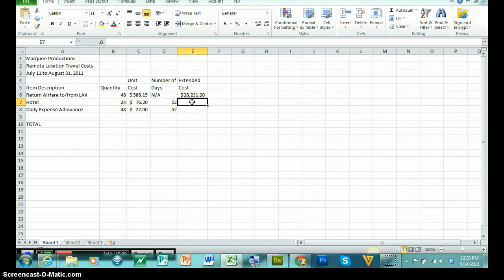Now to find the hotel stay, well, I need 24 rooms at $76.20 a room for 52 days. So again, equal sign, times, and enter. And now the next formula that I want here is identical to this one because we're going to multiply those three again. So I'm just going to point here in the lower right corner of the cell. When my pointer is a black plus sign, I'm going to click and drag it down, and that copies it. And I can click there and look up here in the formula bar, and click here and look up here in the formula bar and see that they have changed.